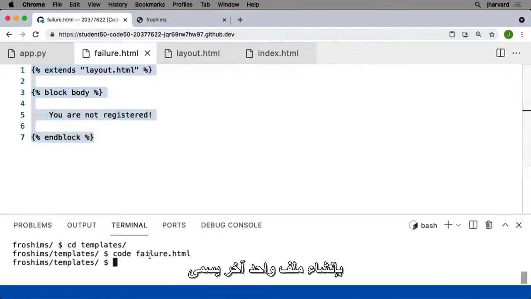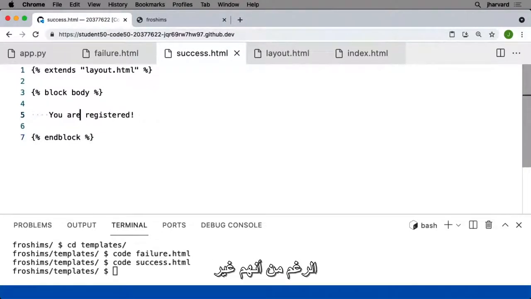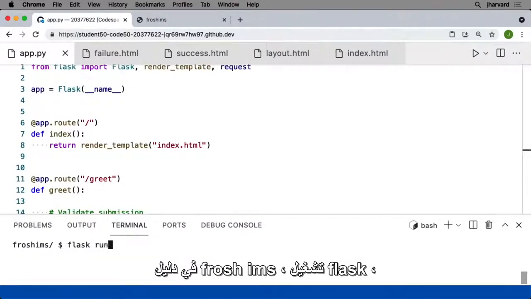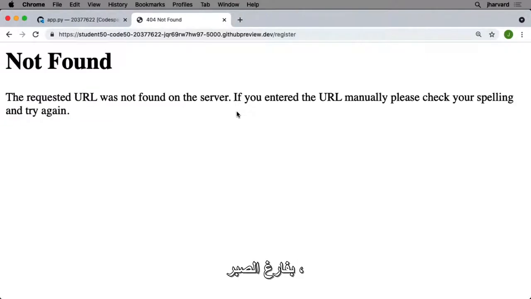And then let me create one other file called success.html that similarly is mostly just Jinja syntax. And I'm just going to say for now, even though they're not technically registered in any database, "you are registered." That's what we mean by success. All right. So let me go ahead and back in my froshims directory, run flask run. Let me go back to the form and reload. Should look the same. All right, so now let me not cooperate and just immediately click register impatiently.